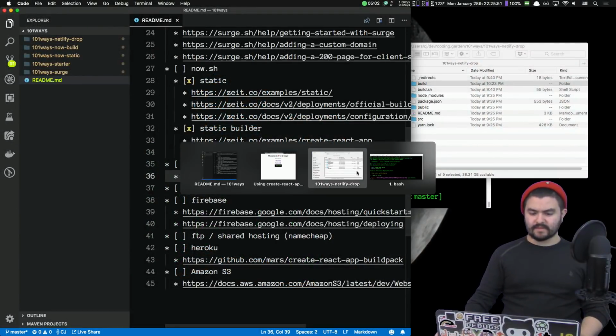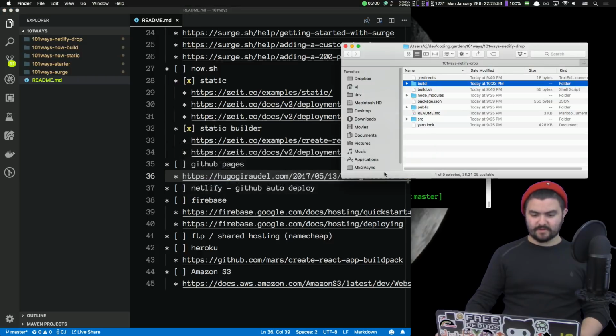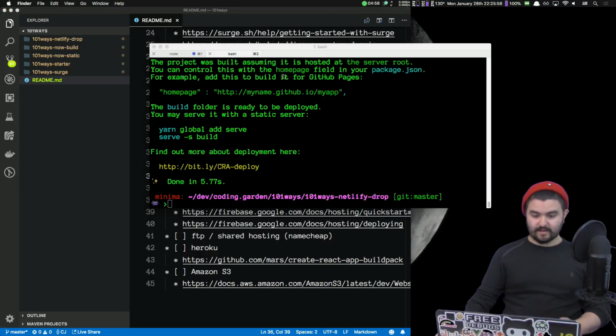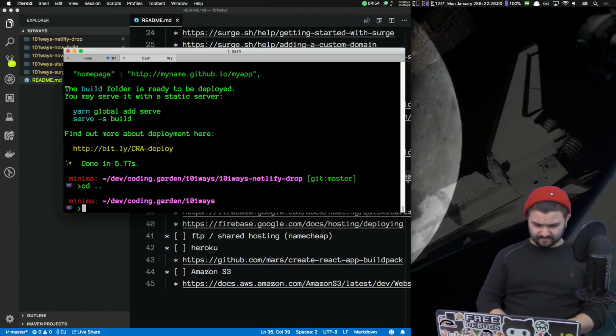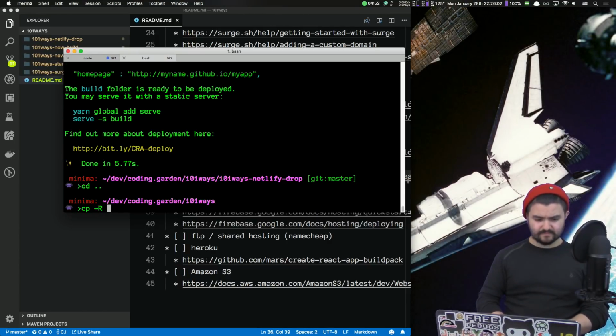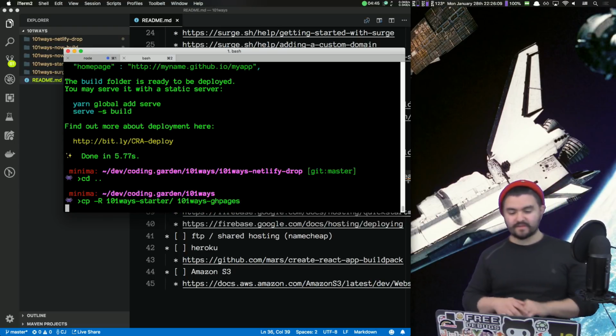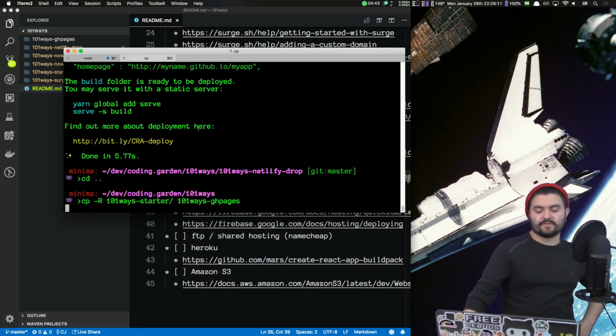So let's do this. I'm going to again copy the starter folder into 101 ways GitHub pages. So this will be specific stuff for deploying to GitHub pages.